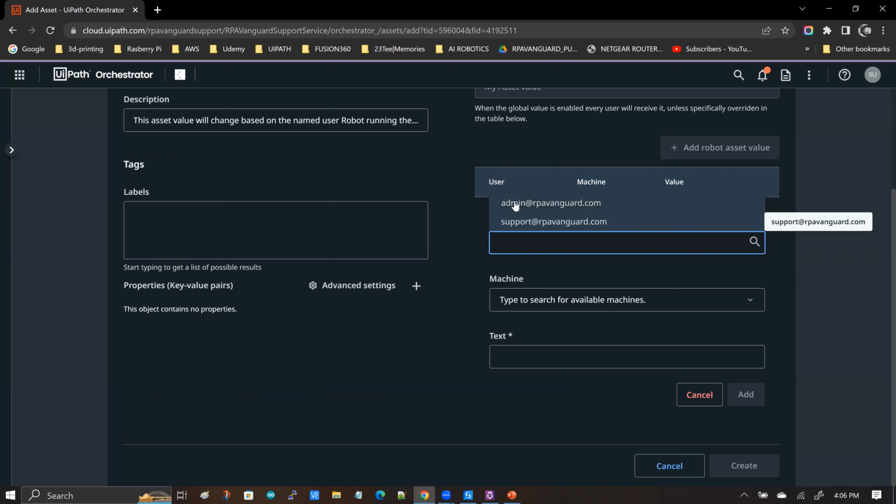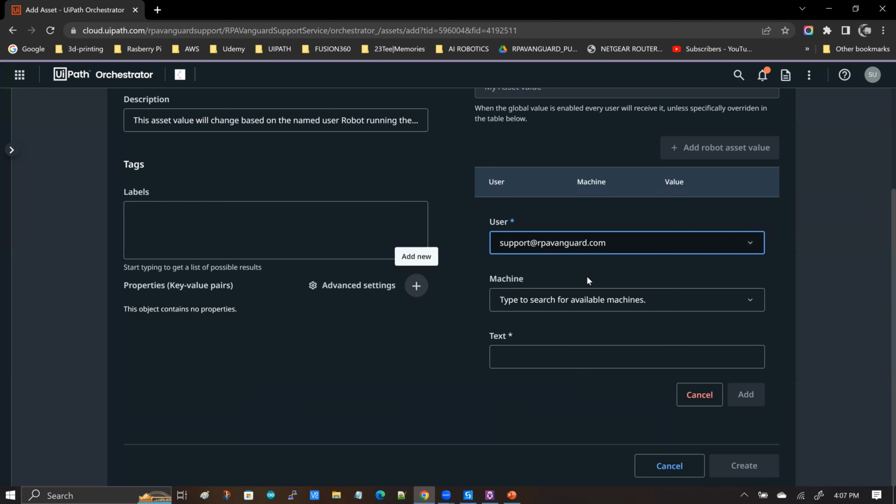So what I do is I select the support user first because the support user is the main admin of this tenant. So I want to go in that hierarchy. And then optionally you can add the machine, but that's not required because as long as you're logged in as support at the account name from any machine, you should be able to run this automation from this folder, right?